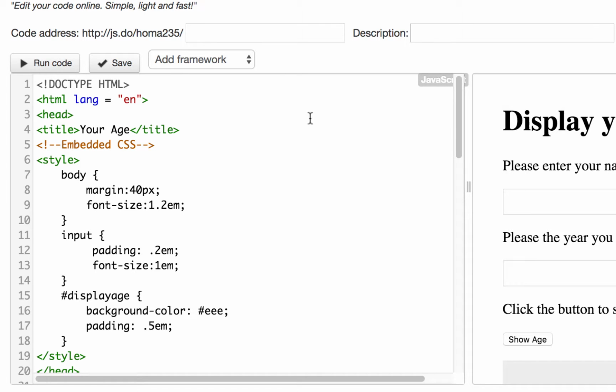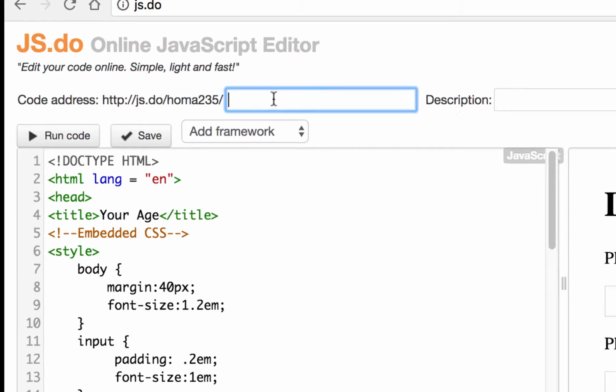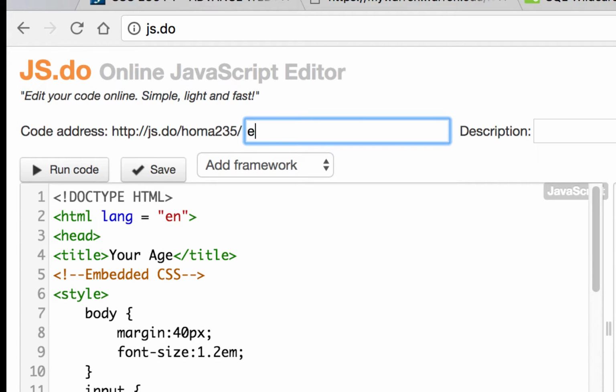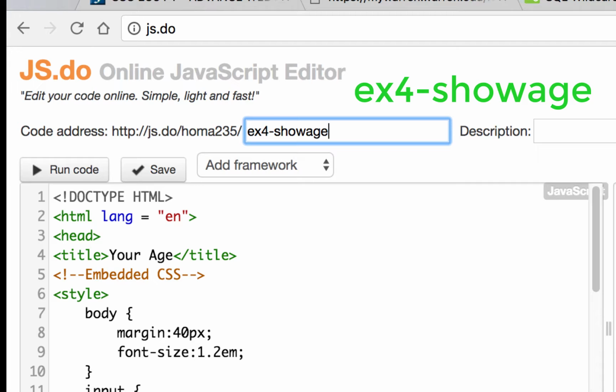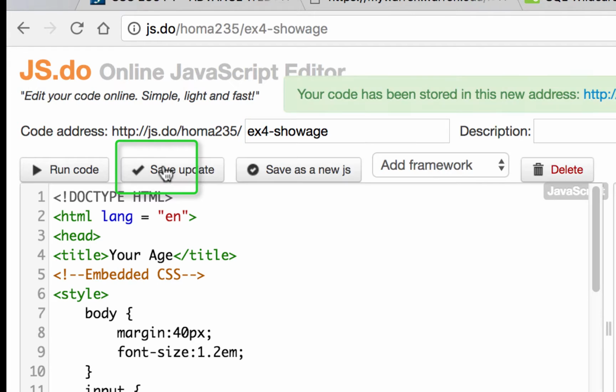And what you need to do first is put a name in here. Give this a name before you do anything else. Call it ex4-showage, and we haven't been putting capital letters in here. And you don't have to have part 1 or part 2 or anything. This will all be just one link that you'll use. So you just call that showage, and then I'll just do save, and that'll save the URL for that, so you're pretty safe for now.